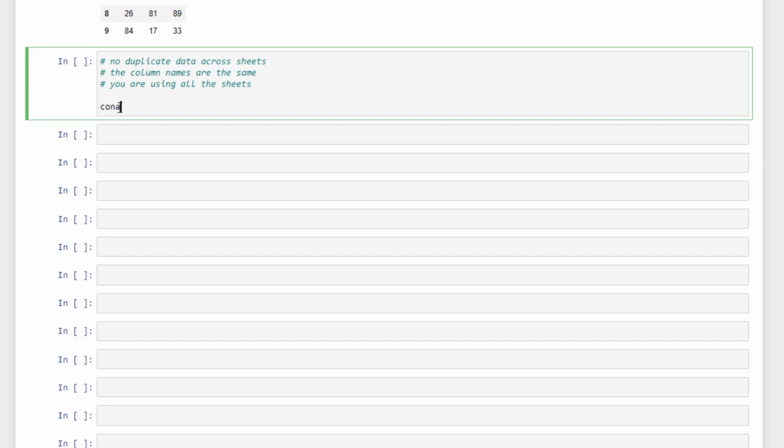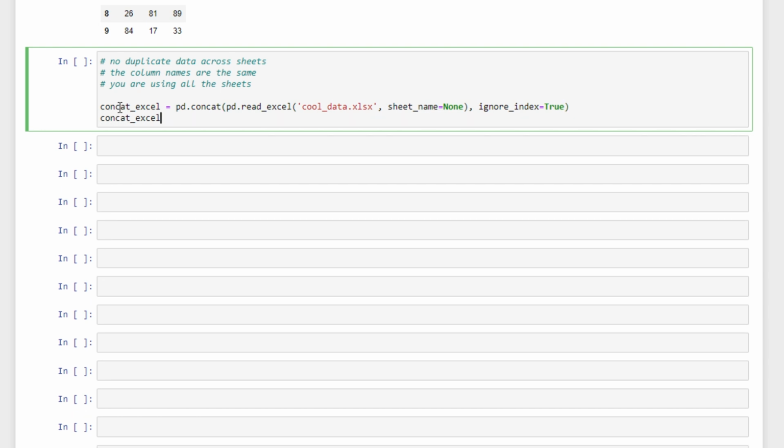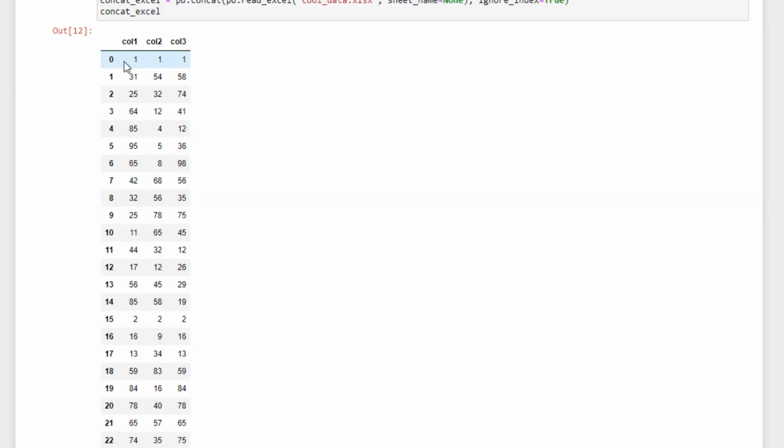What we'll do is we'll create a data frame called concat Excel, and we will say pd.concat pd.read_excel, and we'll read in our Excel data for sheet name. We'll say None, and then ignore index is equal to True. So what this will do is return a data frame where all the sheets are stacked on top of one another. We can see that here where each column 1, 2, and 3 has the data from our first sheet and from our second sheet and our third sheet.